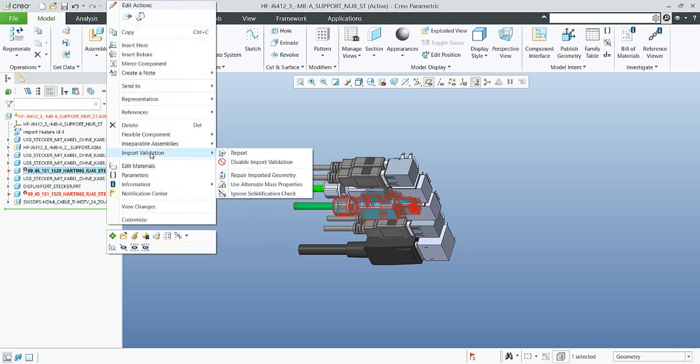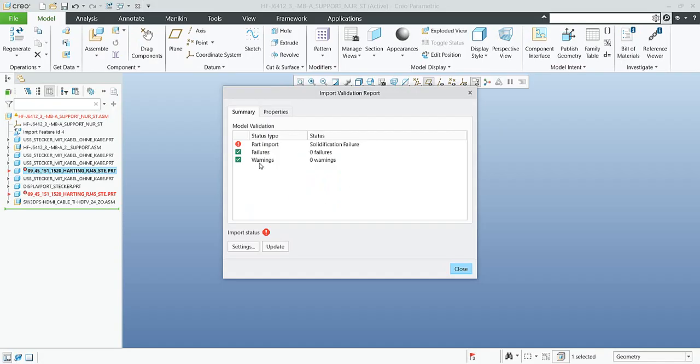And if you would like to investigate what the problem is, you can again select the right mouse button, import validation and click report. And the system will show me quickly that your part is problematic because it's a solidification failure. And now what you can do is simple, you can jump and use the import data doctor, and when you repair this geometry, the system will remove the information and you do not have any more problematic feature.